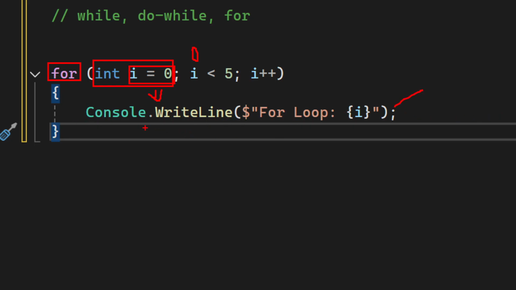Once it prints this, it is increased: 0 plus 1, right? Because it is a plus 1 increment. So it will be equal to 1. Next time this value would be 1 instead of 0. And once it is 1, again it will check and match that it is less than 5, right? I is less than 5. So again it will print, this time 1, then 2, and the same thing follows again and again.